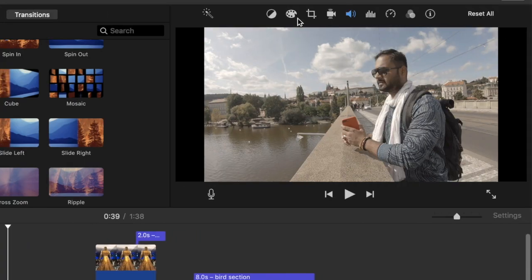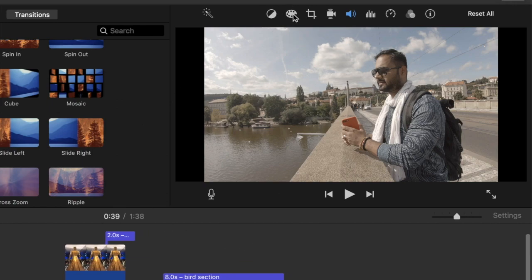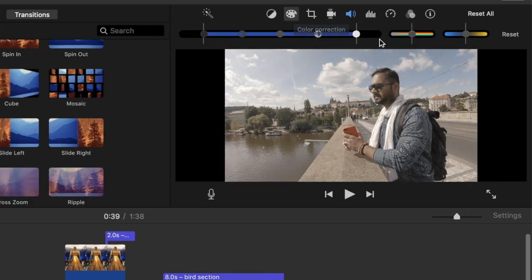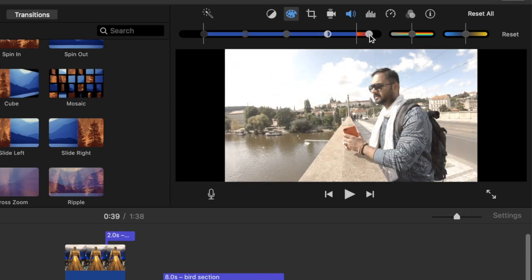While moving towards the right hand side of the screen, there are different options available to increase or decrease the light. You can see the color correction. In this color correction, if I move the cursor, you can see more daylight and the video will become brighter. Don't make it too bright, otherwise it looks fake, so keep it reasonable.